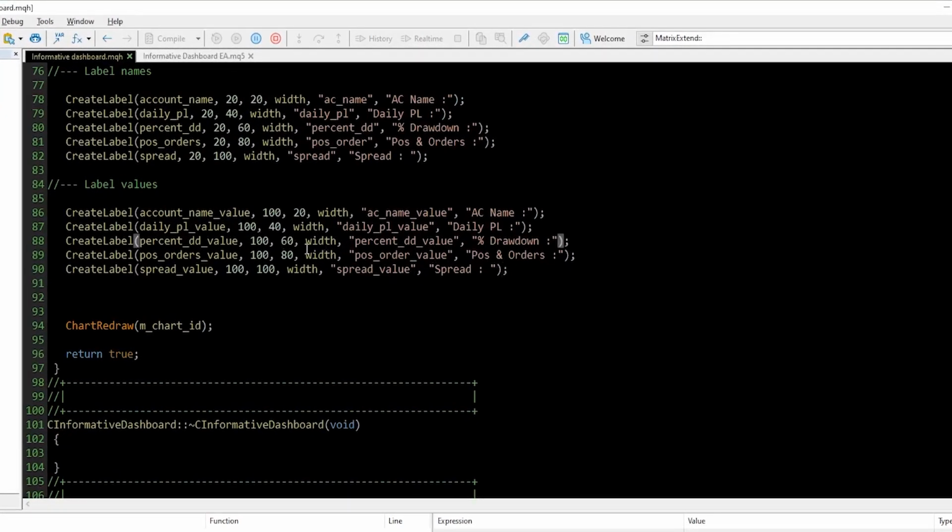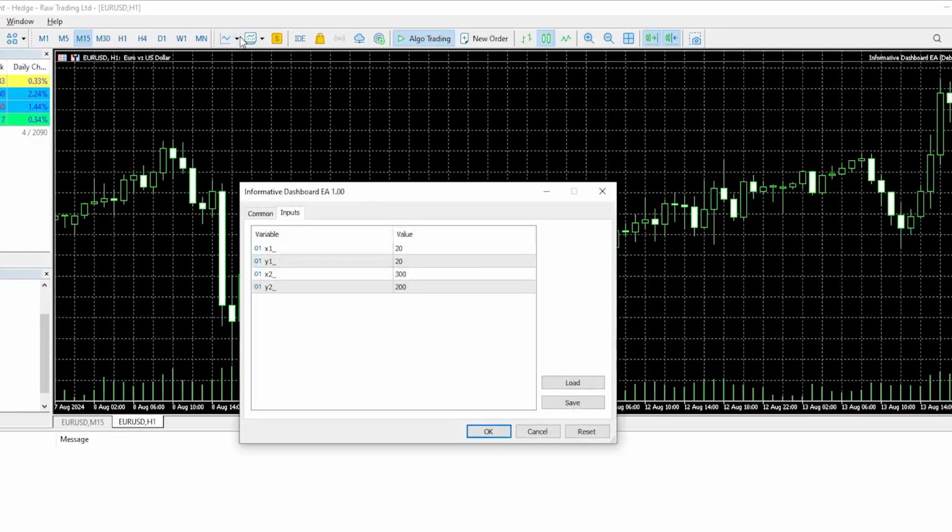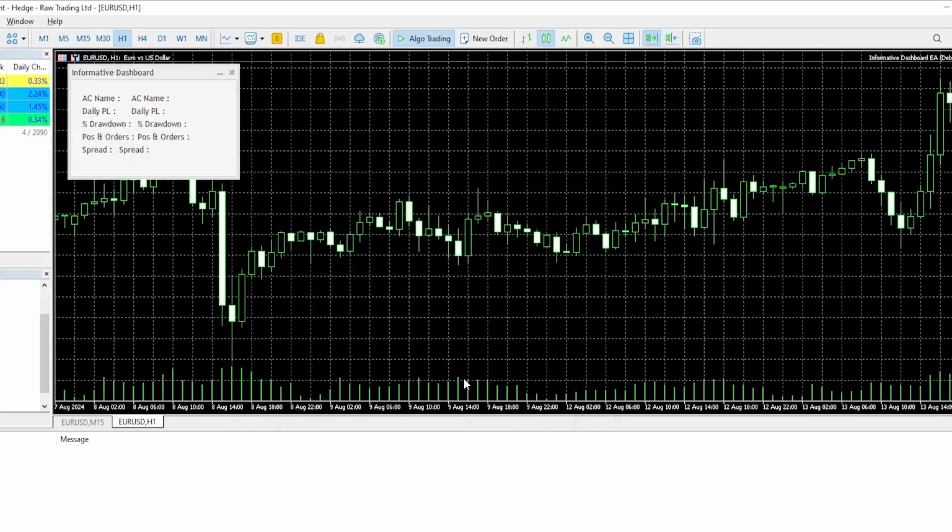Let us increase the starting position along the x-axis for these two labels from 100 to 110. We also reduce the spread label starting position along the x-axis from 100 to 80. It looks a lot better.